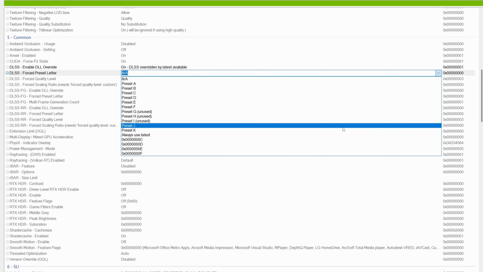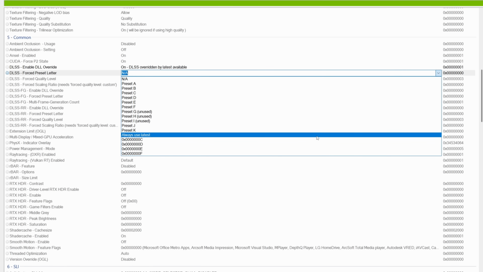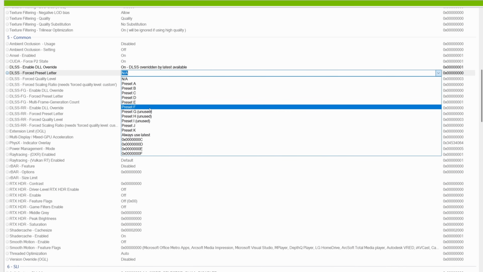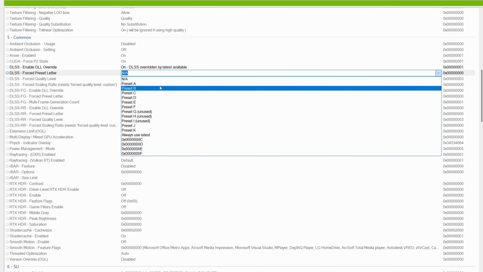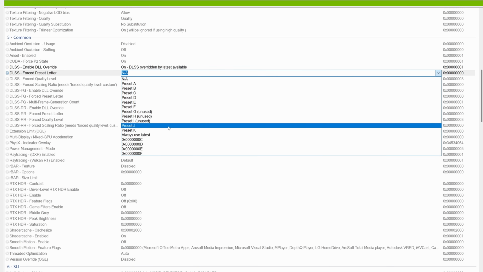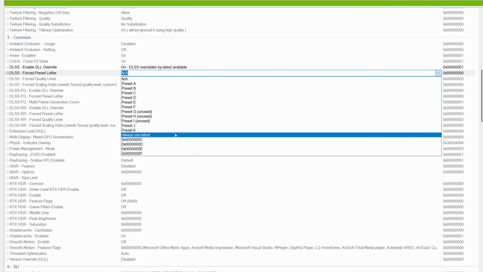I know some people prefer preset J, so here's where you can change that very easily, again on a global level or per game if you added a new profile. I'm going to go ahead and choose always use latest. And again, you can choose one of these older presets as well. If you find that they work better for you for any reason, you can go back to one of the older presets. J and K are the new DLSS4 transformer model. I'm going to always use the latest here.